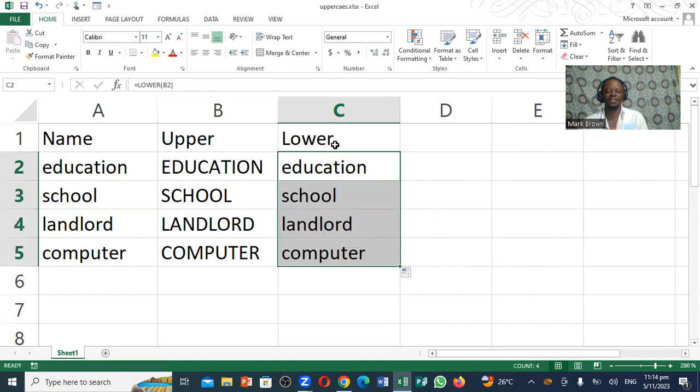So this is the way you can actually use uppercase and lowercase right here in Microsoft Excel.